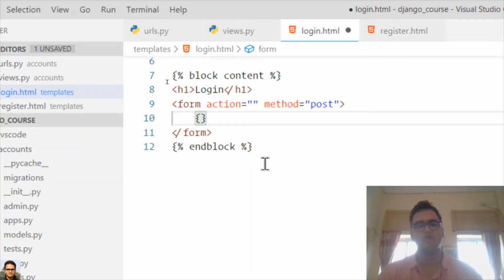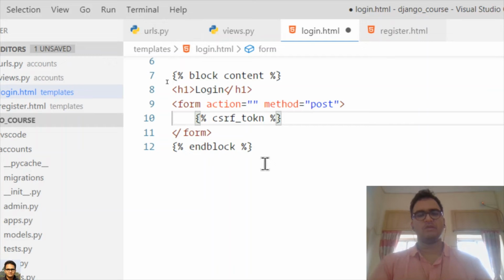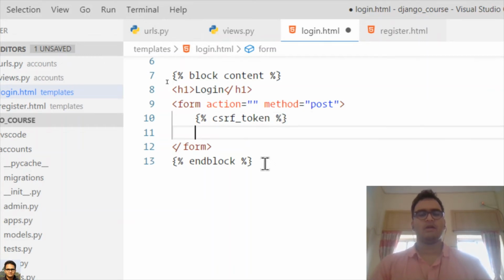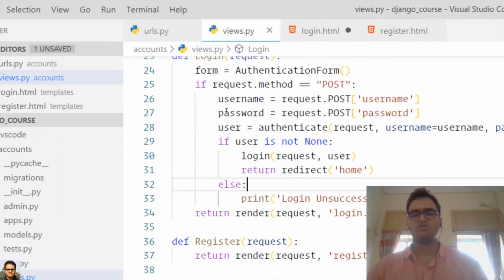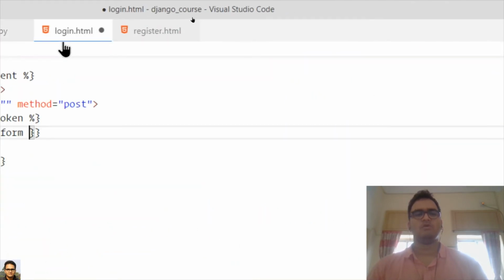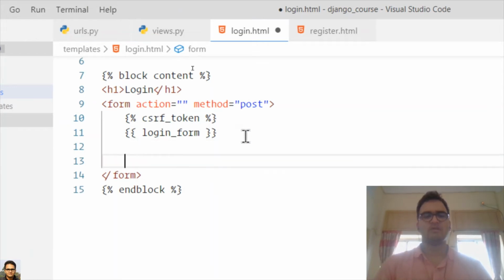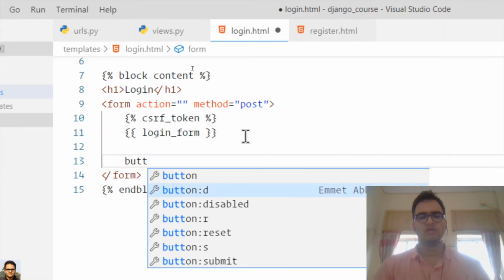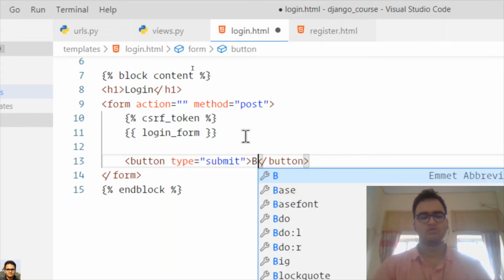Every form in Django will have a CSRF token. This is known as the cross-site request forgery protection token. Basically it prevents cross-site request attacks. So the CSRF token you have given over here. Now you have to give the form. This is the form name that you gave, login form. Is this the same name that you gave over here? Let's check first. Yes, login form is the same name. There will be a submit button that will submit the form. So a button, submit, login.